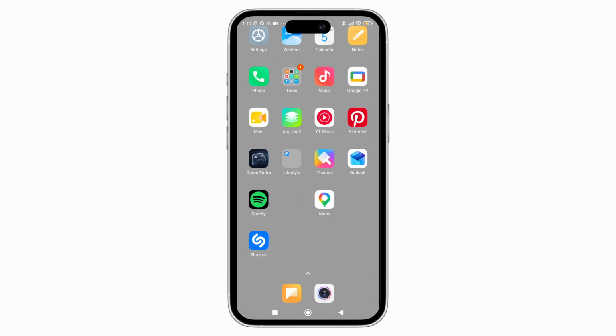In today's video, I will show you how to turn on mobile hotspot on your Android. So now, without further ado, let's get started.